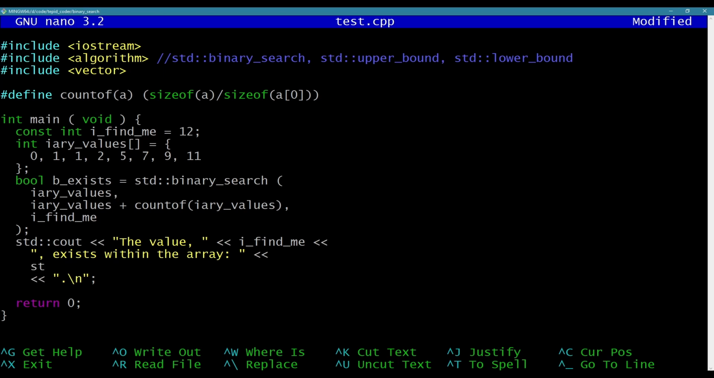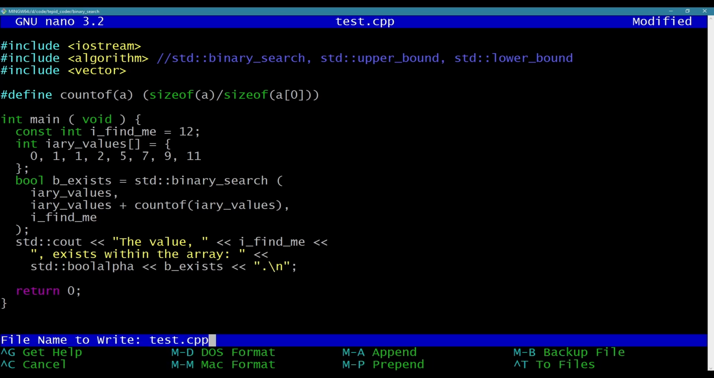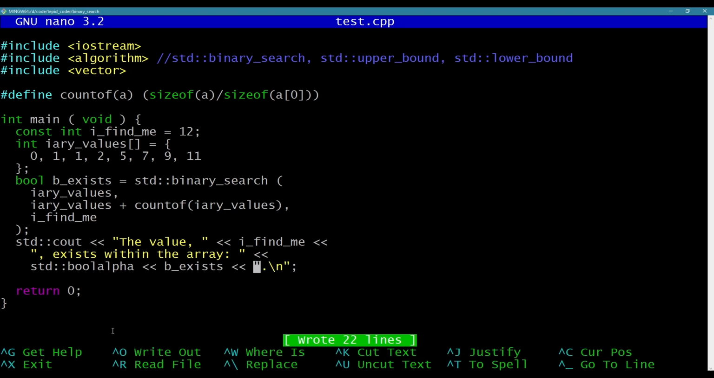Okay. I'm going to say standard bool alpha. So instead of returning like 0, 1, it's going to return true or false in text. It's like true or false. So I'm going to say b exists, and let's try and build that real quick.